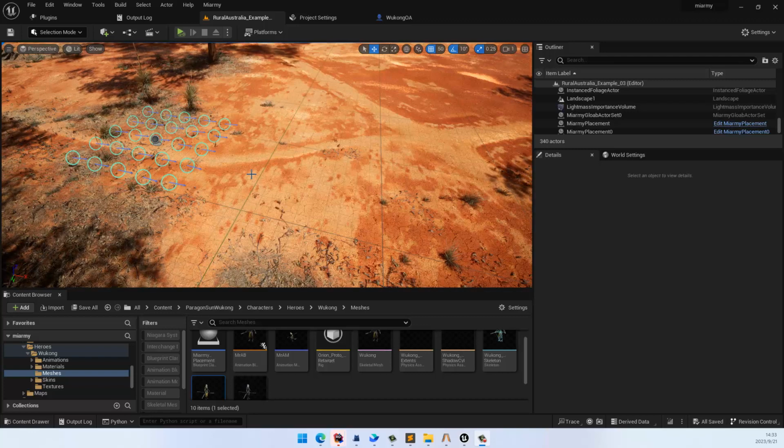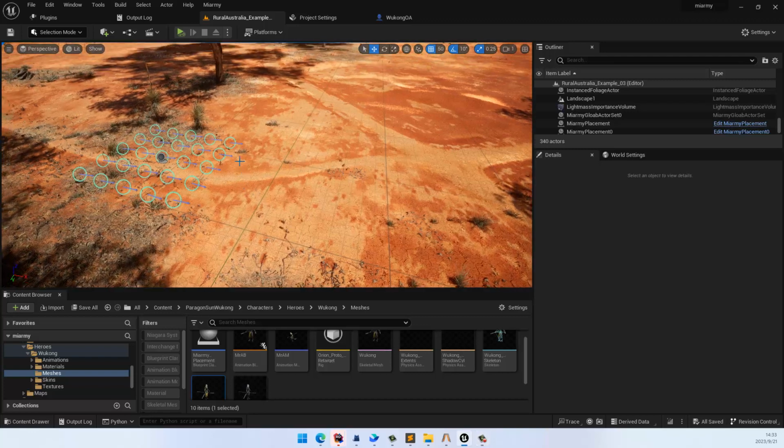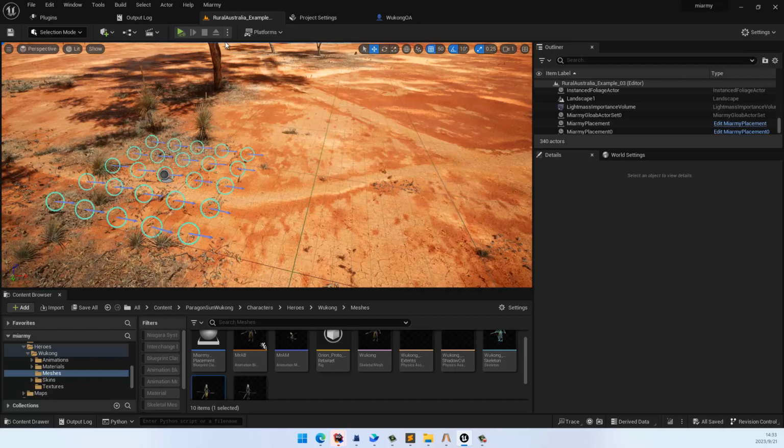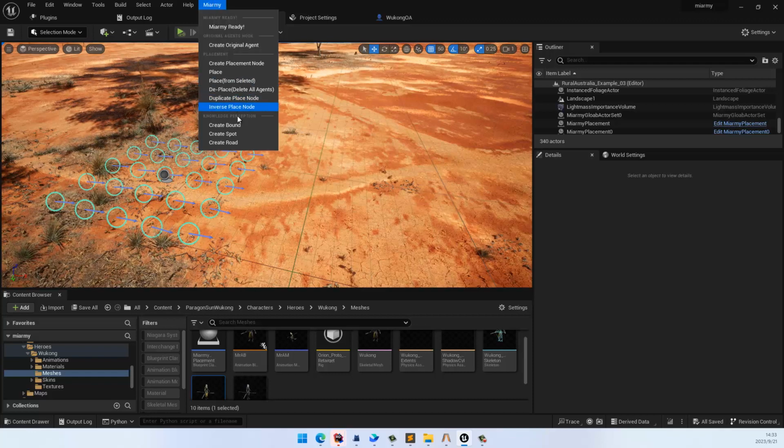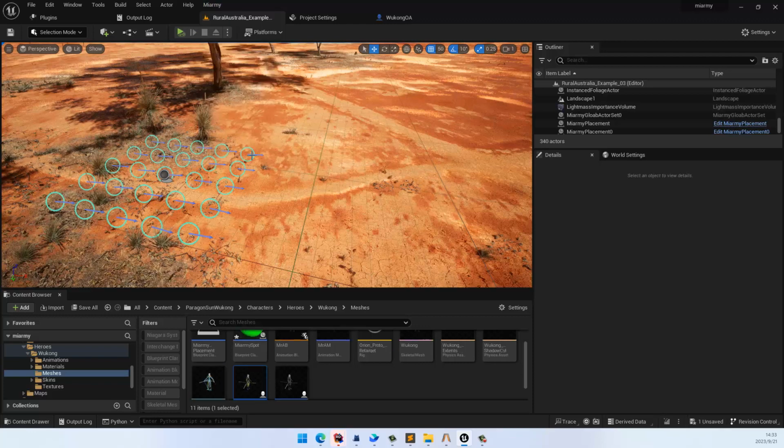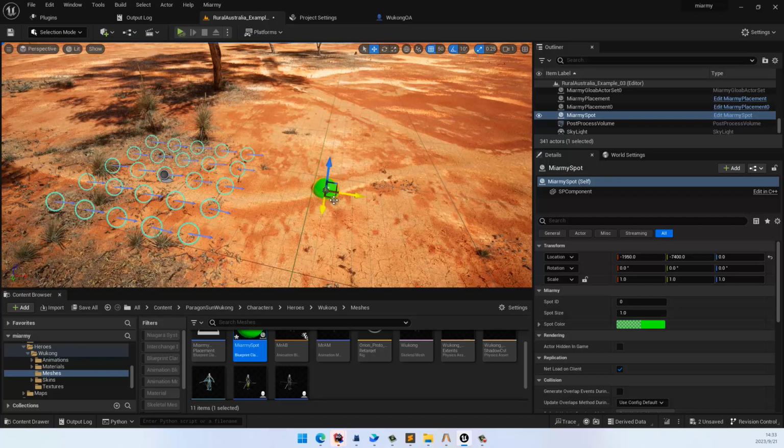In this video, let me introduce how to create a spot and implement related logic. Click on My Army - Create Spot, and it will generate a spot blueprint in the current project directory. Drag and drop this blueprint into the map of the level.